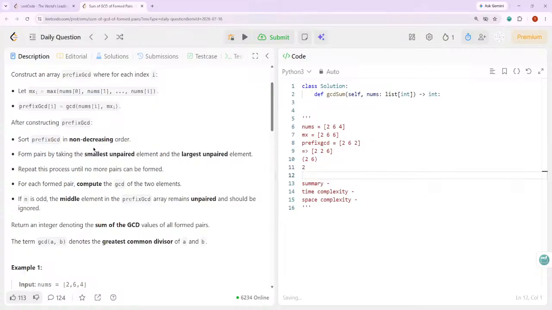If the length is odd, the middle element is unpaired and should be ignored. So the middle element here is going to be 2. It's going to be ignored. Okay. Return an integer denoting the sum of the GCD values of all formed pairs. So the sum should just be 2.